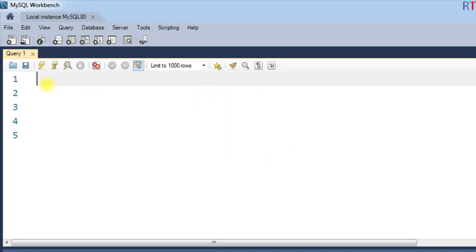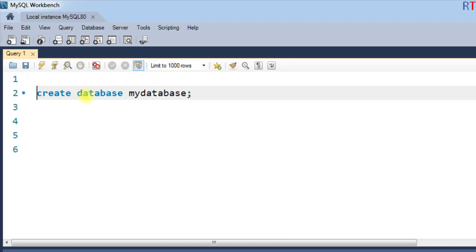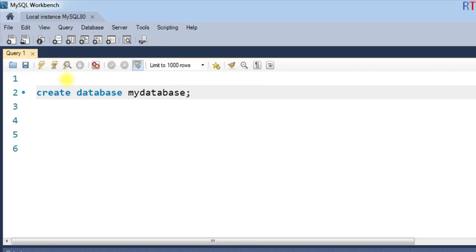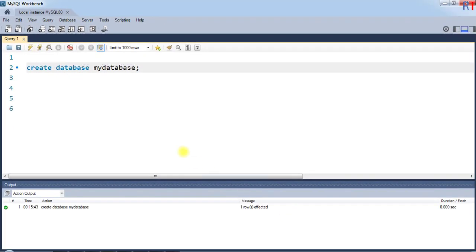Now in the query section we're going to write our statement to create one database. So we're going to write CREATE DATABASE and then the name of the database, which we're going to call my database. And now to execute that statement we have to click on that button, and this will execute the statement which is under the cursor. So I'm going to click on that. So we have successfully executed our command.